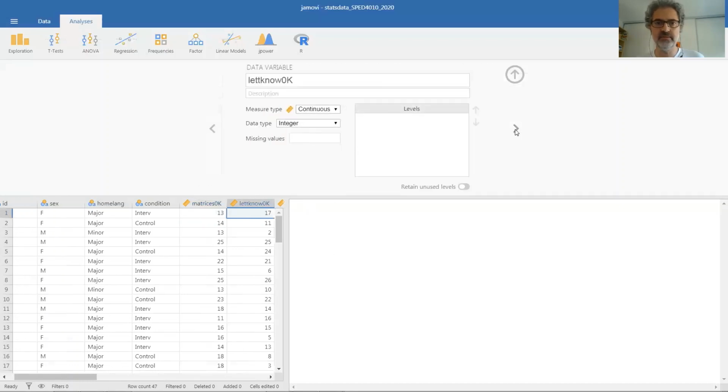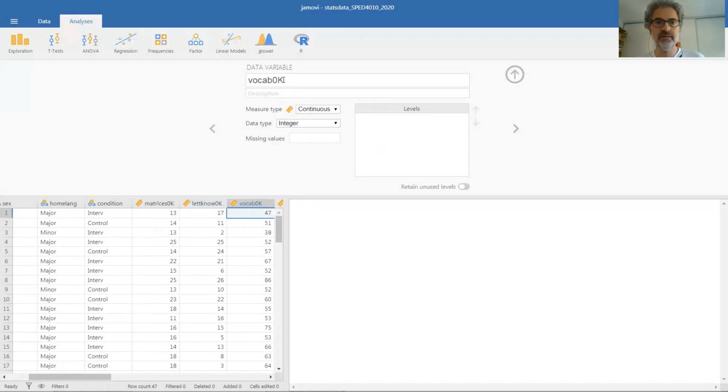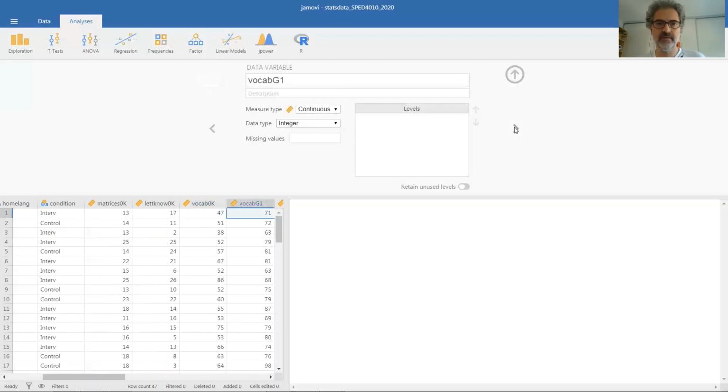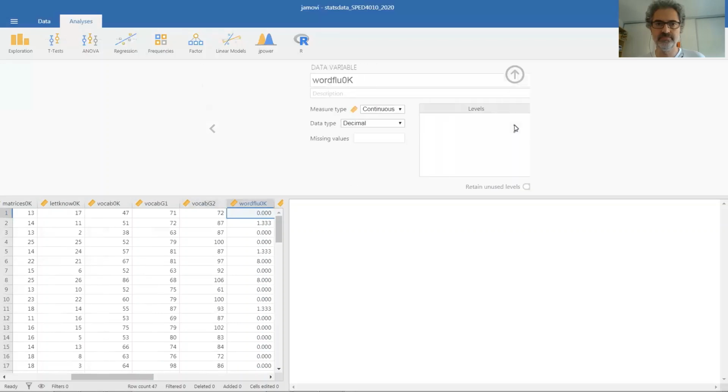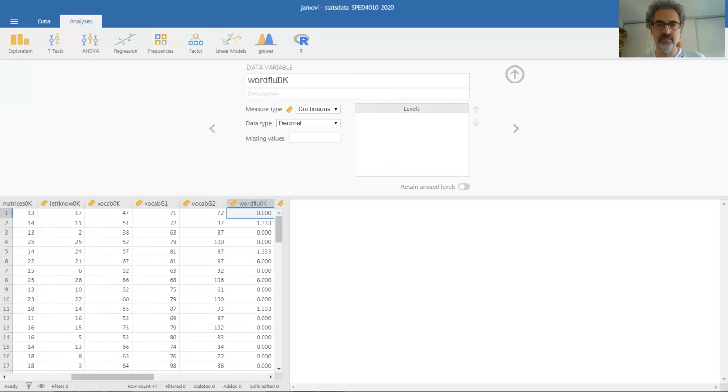The next variable is also continuous. It's letter knowledge at kindergarten, and this is the number of letters known by the child. So again, it's a ratio level. Vocabulary at kindergarten is again continuous because it's the number of correct responses in the vocabulary test. So this is correctly assigned to be continuous. And then we have vocabulary at grade 1, again correct. Vocabulary at grade 2, correct. Word fluency. This is measured as words per minute. So it is again a ratio level variable, which is marked as continuous in Jamovi.